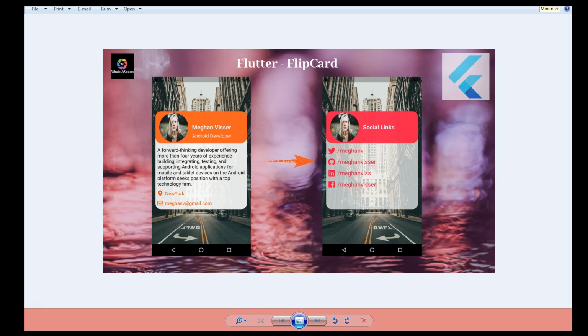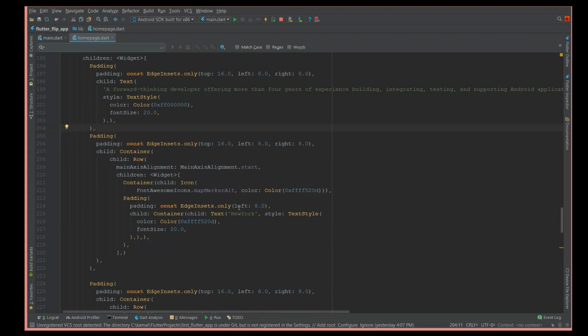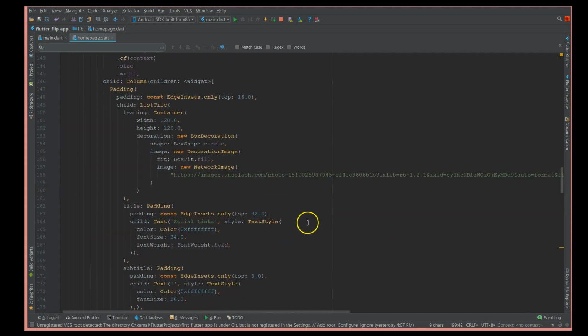Please feel free to add different details like images or icons or any other widgets inside this to see how your flip card works with this plugin, and please do share it also. In a similar way, this detail container has the details of the person and the text and the icon, as I mentioned.